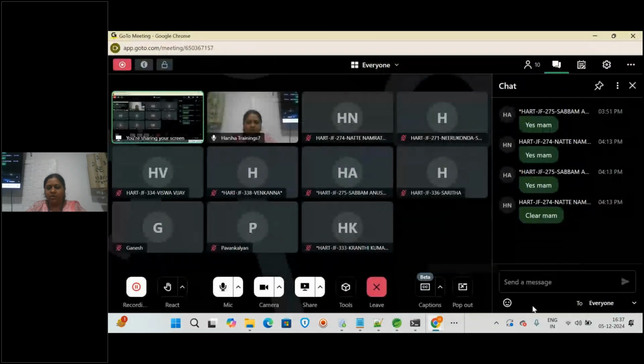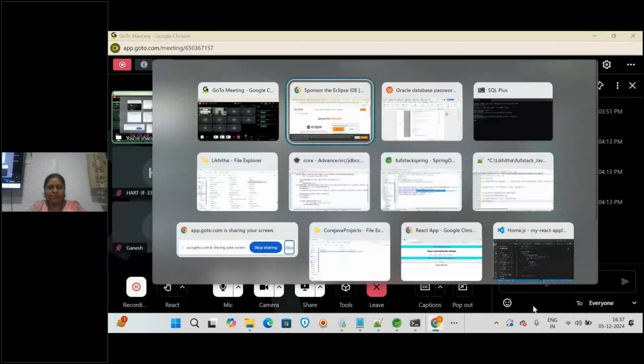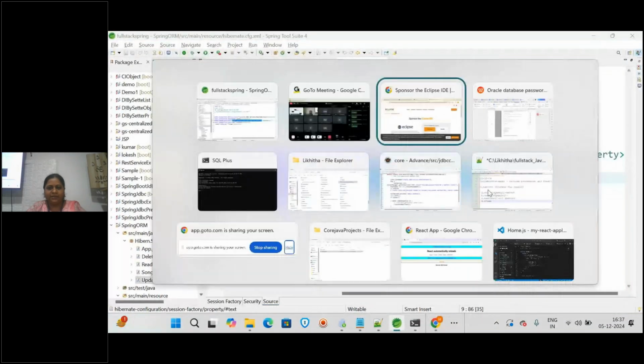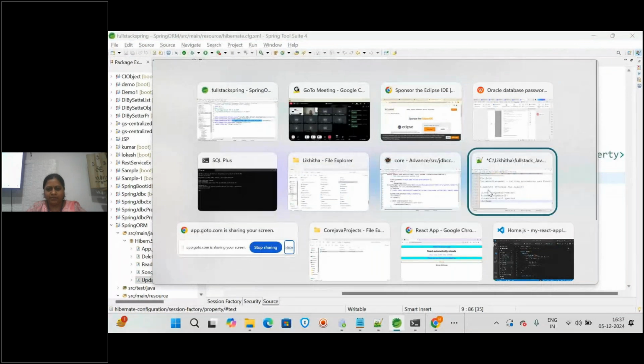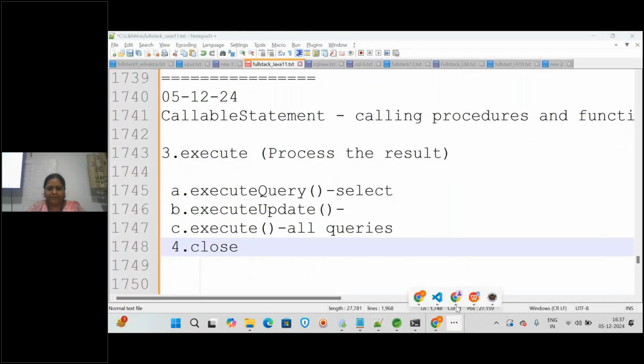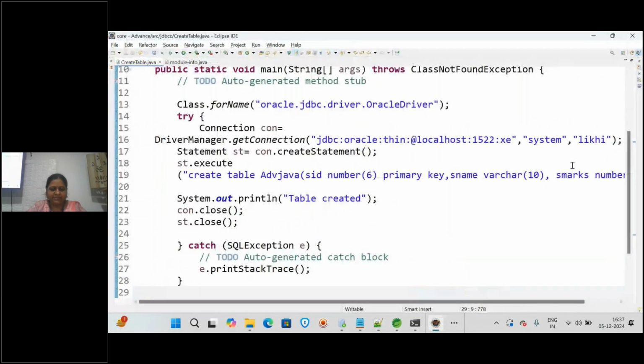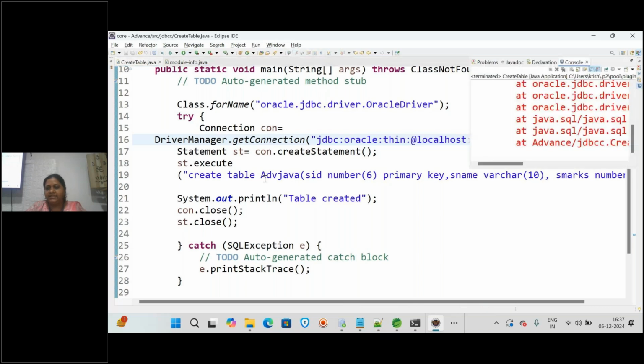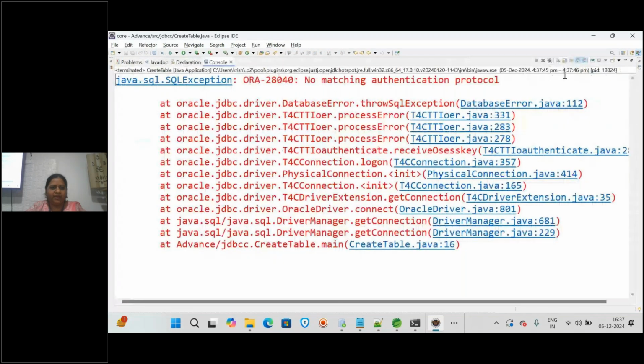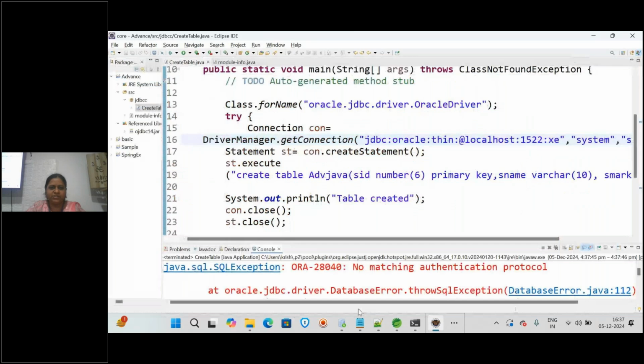Okay, now we are going to execute the code, but before that, I changed the password, so I will be updating that password in the code. I have given just Siri as the password. Now I will run the code. Let us see what error we got. We will see the exception: no matching protocol, it was telling. So let us solve this.